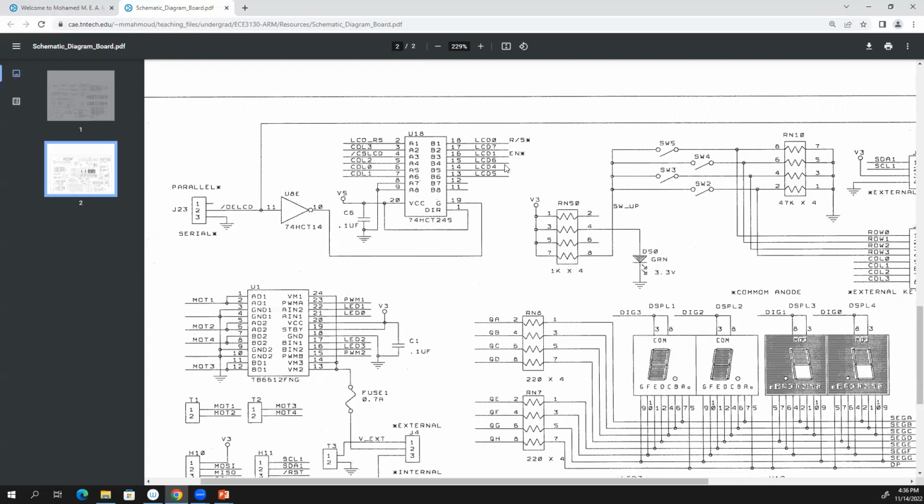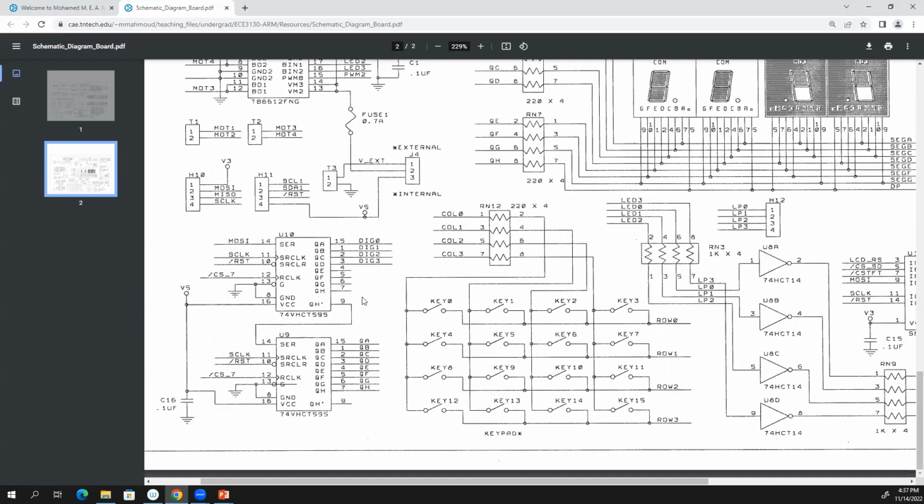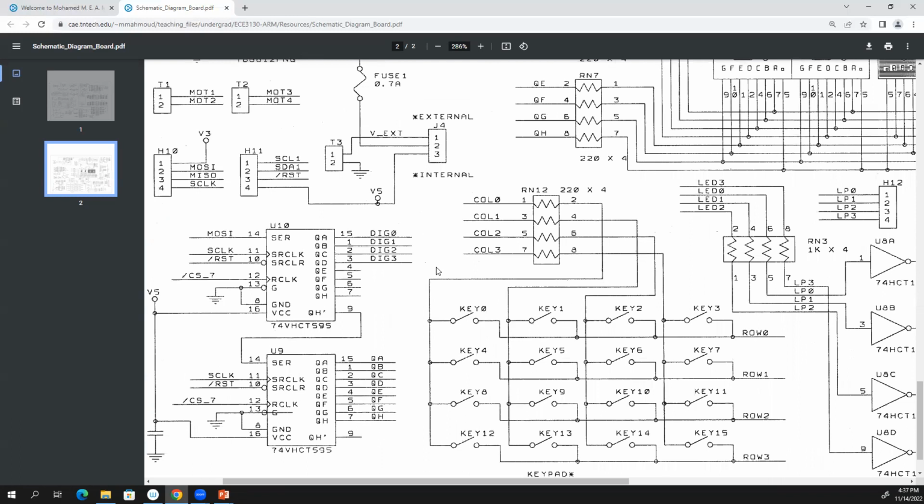So 1 is enough there. However, now 1 is not enough. Why? Because I need 8 for the A, B, C, D and the dot. Also, I need 4 more for the enable of the common cathode. So the way it was made, as you see here in this part, is that I'm going to use 2 chips, not only 1. I'm going to use two shift registers, because this one gives me 8, and this one can give me another 8. So every chip here is going to give you 8 flip-flops.